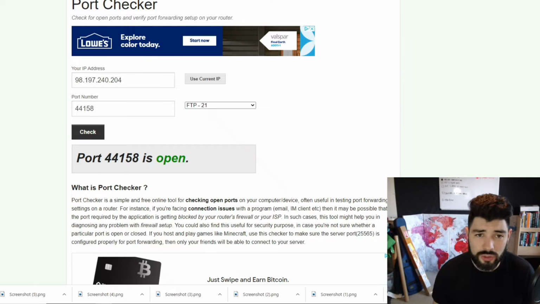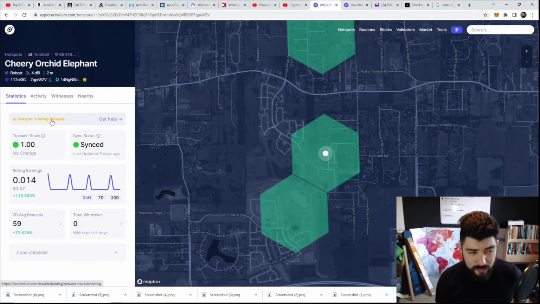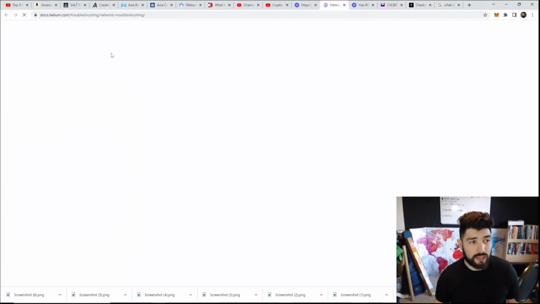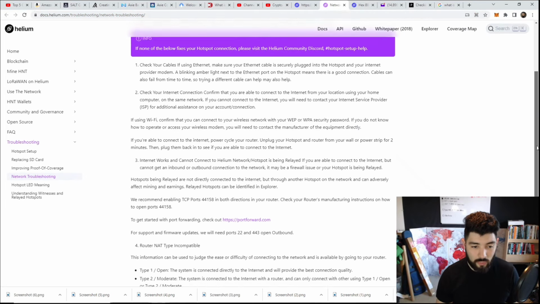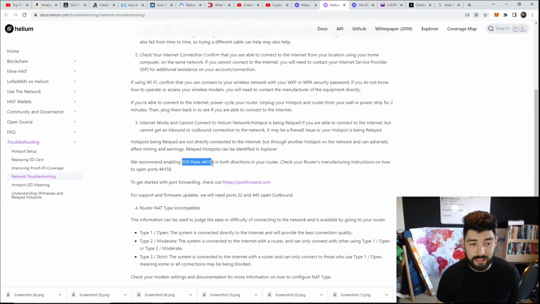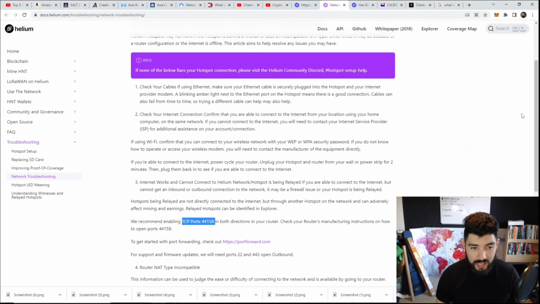So let's go ahead and go to Hotspotty and the Explorer app. Check this out. It says hotspot is being relayed. This is how you can tell if your hotspot is being relayed. If you open up your app or the Explorer on the computer and look at your hotspot, it'll say hotspot is being relayed, get help, right? I'm going to put this in the description down below so that you guys can get this. But ideally, this is exactly where you're told, hey, TCP port 44158. So we're going to stick with that. We're not going to tweak anything else. We're going to do exactly what they tell us to do.